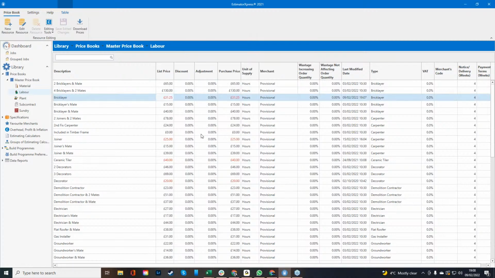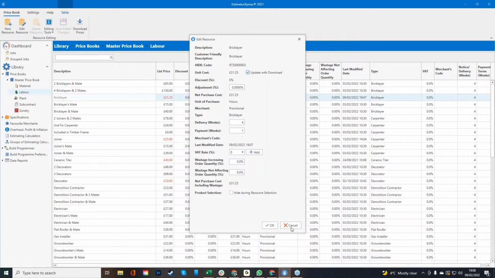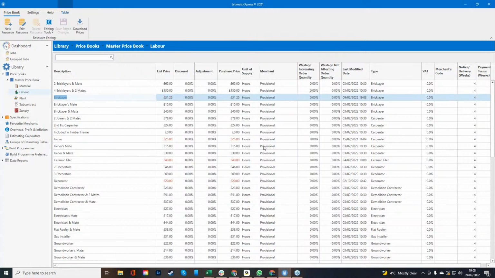Now, what is the difference between a red price and a black price? A red price is a price that we cannot influence when we click download prices. Okay, that's a price that you do not want us to influence. However, if you click update with download, Bob's your uncle, it goes black again. If you click update or download prices, what's going to happen is, if we see there's a change in the industry when it comes to bricklayers, say a 5% increase, we're going to apply a 5% increase to this £31.25, whereas we won't provide a 5% increase to that joiner of £25.